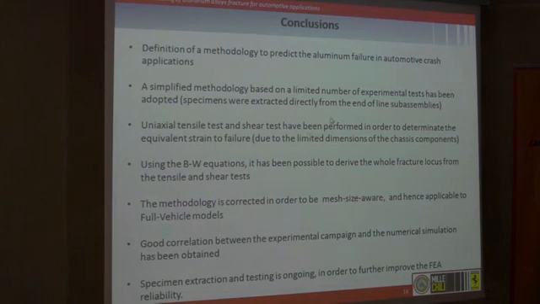In this case, we don't use the specimen extraction testing. It is ongoing in order to improve the predictability. For example, we didn't consider the strain rate.